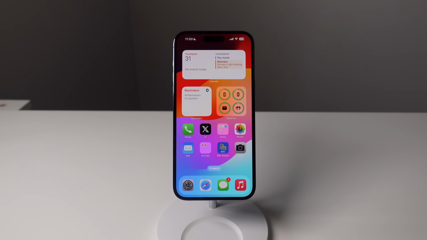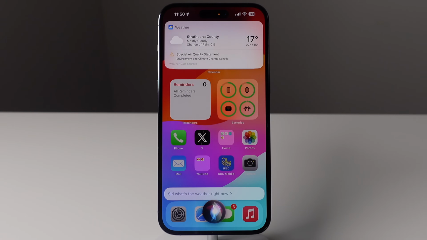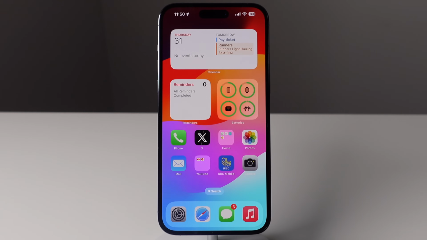We also have a few updates for Siri in iOS 17. The first thing is you no longer have to say hey before Siri. You can simply just say Siri and start talking. So I'll give you an example of this. Siri, what's the weather right now? The Environment and Climate Change Canada has issued. So that's a really nice feature, but also in iOS 17, you're able to interrupt Siri as well.